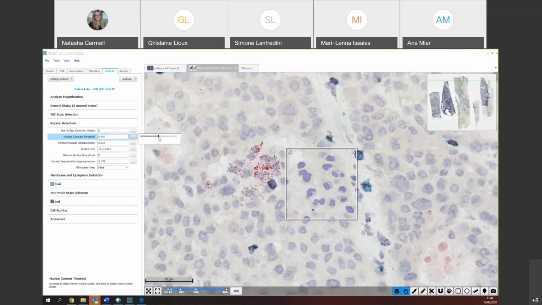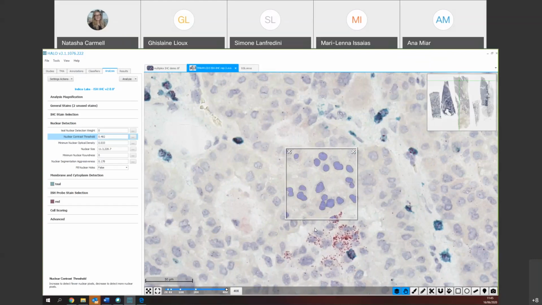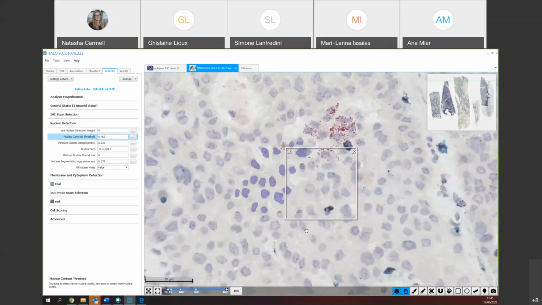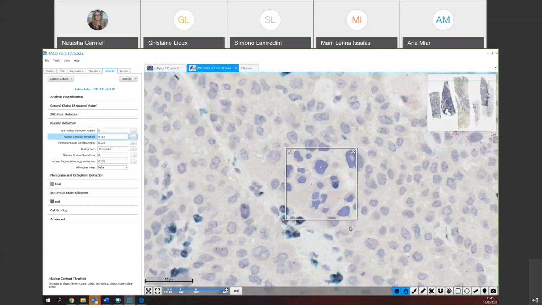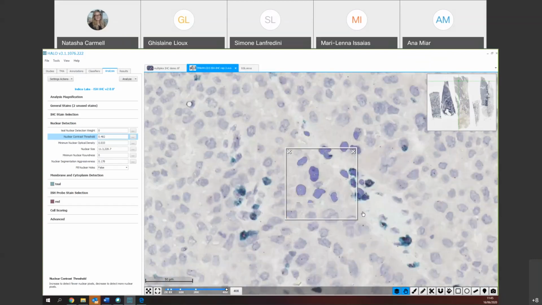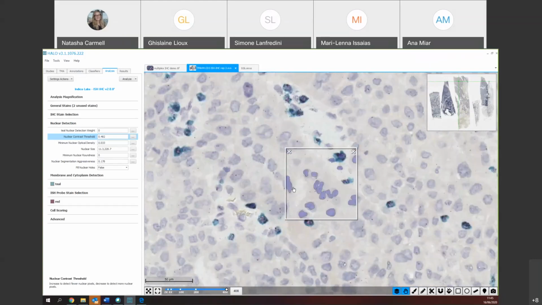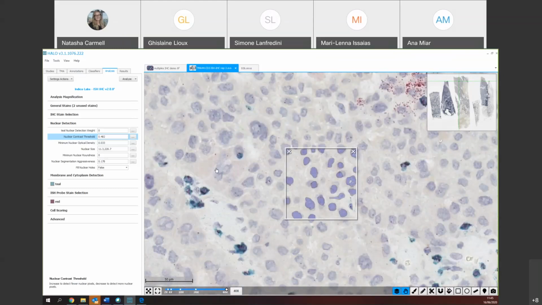So maybe make it a tiny bit lower. All right. So typically the segmentation will always work better on images that have quite a homogeneous level of intensity for nuclei. If you have some very faint ones and some very dark ones, it's nearly impossible to get those at the same time. But you can always play with all the parameters to see what's the best combination.